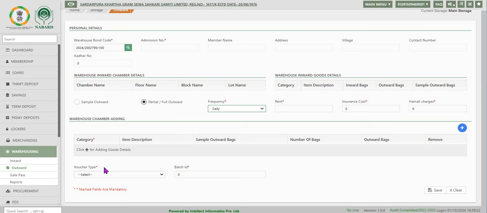In goods details, item description needs to be selected from the drop-down option and the available number of bags of that item auto-populates. Outward bags number should be entered based on the previous selection without exceeding the available number. Remove option is given at the end to remove incorrect outward entry.